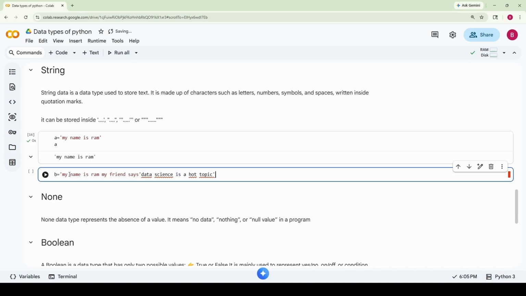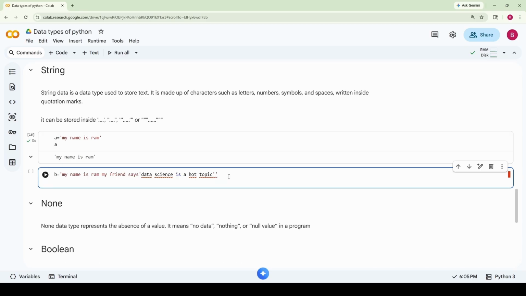Data science is a hot topic, but the line started with a single quotation mark, that is here, so that needs to be closed as well. So you closed both the quotation marks, but here you will have an error. So let us print the output of b, and it will definitely throw you an error.